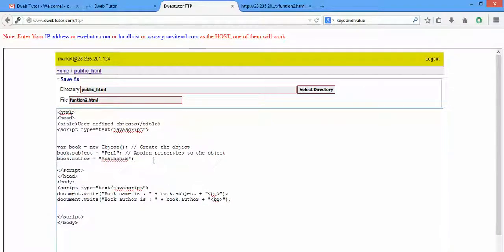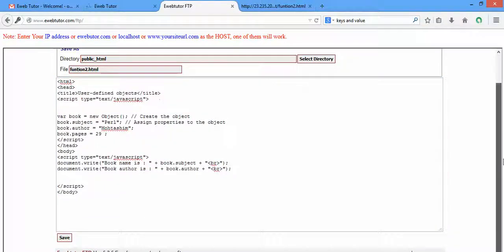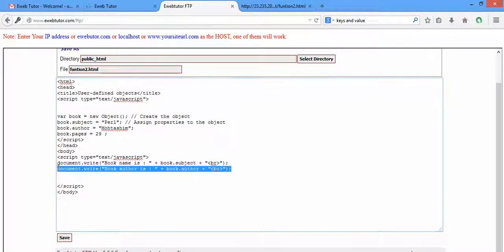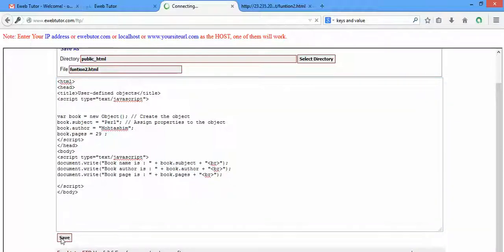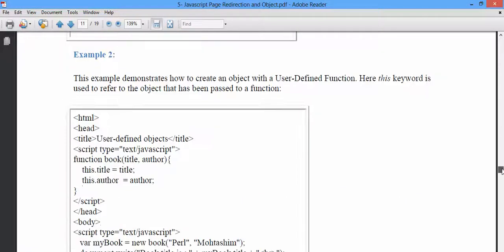I can call it book dot pages. I say the pages of the book, since it's an integer, I can just call it 29 pages. So it's also there. If you save this and run it now, let's save this. So let me call this page, book dot pages. If I save this, let me refresh this. Can you see? So this is the output. So that's just about the object. So this is an example too.